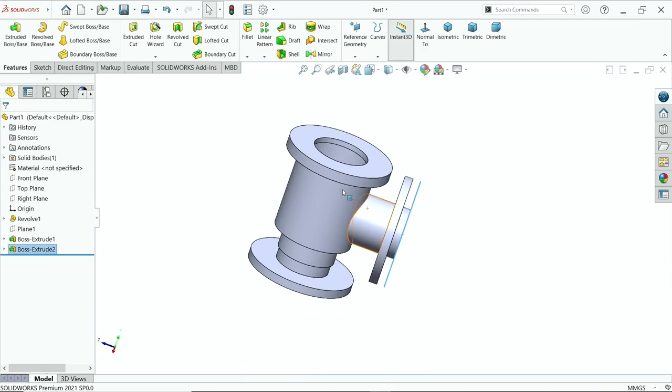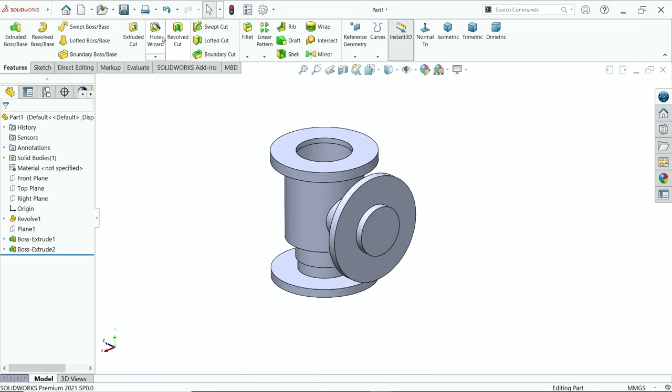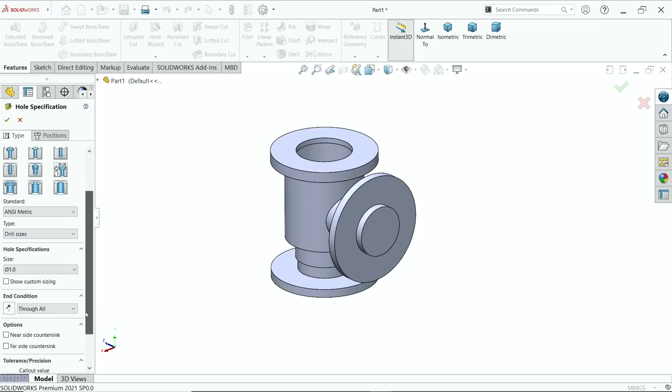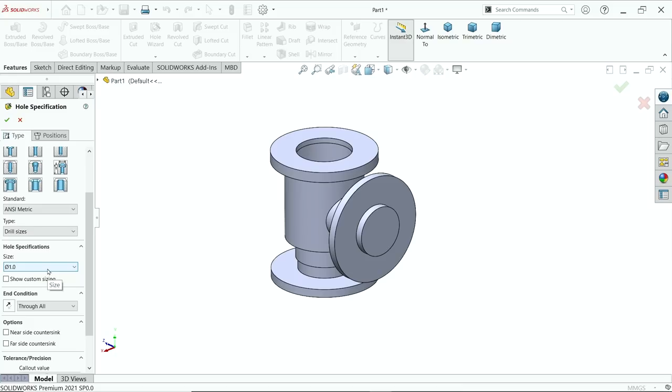Say yes. Look. Hole wizard. Click here, hole. Metric. Just drill. And the section, custom section, and 75 millimeter is the depth. Don't choose through all, choose up to next here. Even though you can choose it from here also, let's say 75, we already customized our hole.